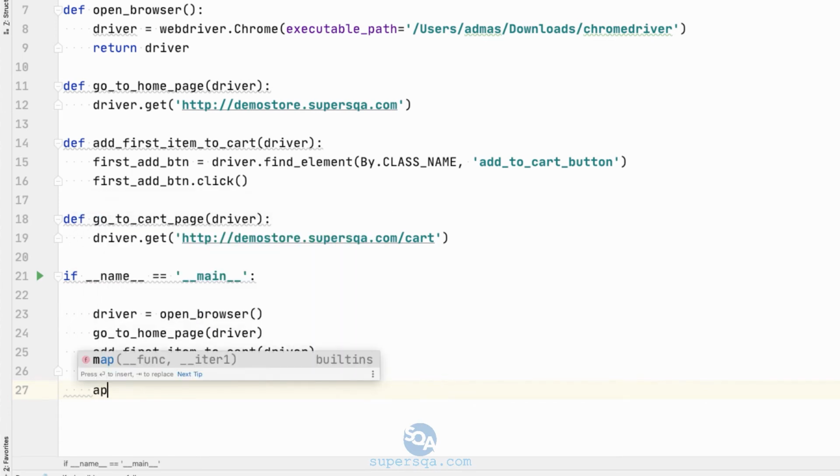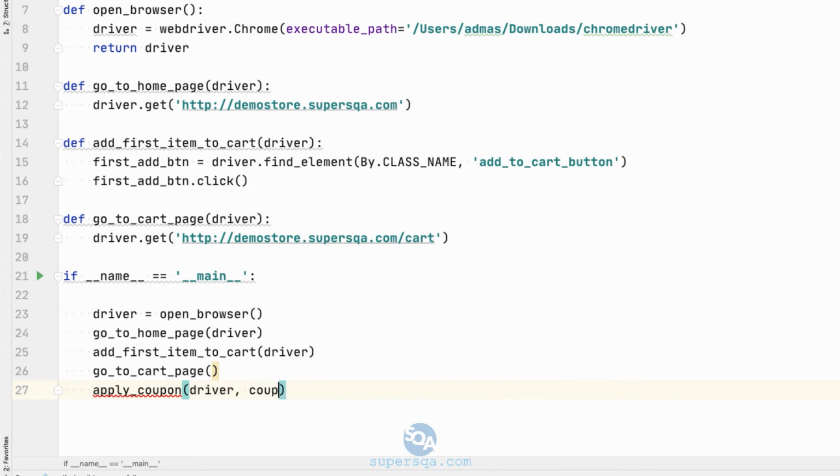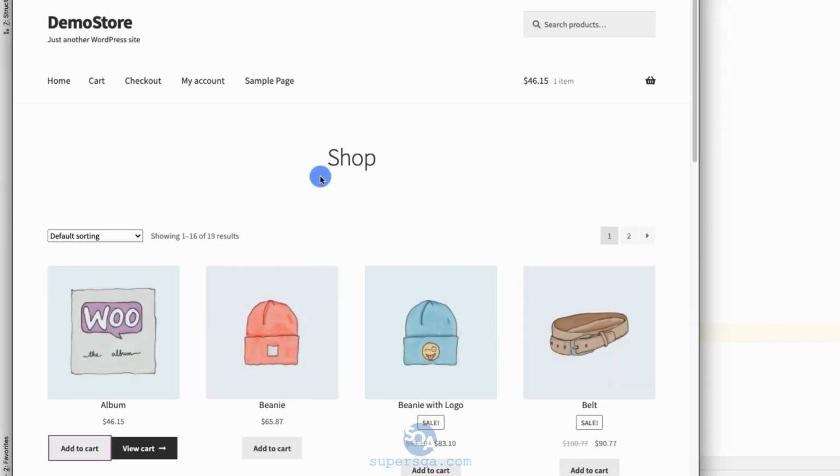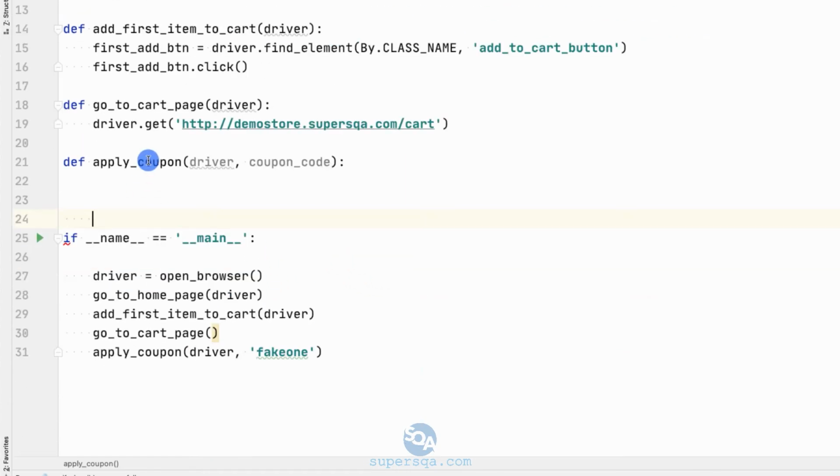Let's say apply coupon, and we need to give the driver a coupon code. So the coupon code is going to be, let's just say, fake one. Okay, so let's define this function: def apply_coupon, and it's going to take driver and coupon_code. Now this is not going to work. We're going to see the issue. Instead of just giving you the solution without showing you the issue, I figured I'll let it fail and then I will give you the solution.